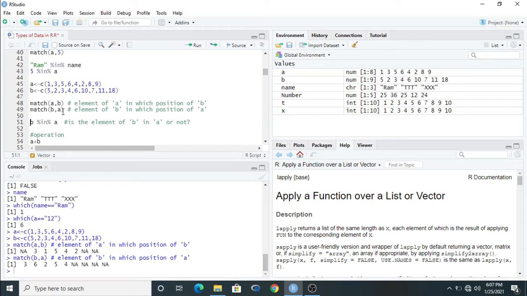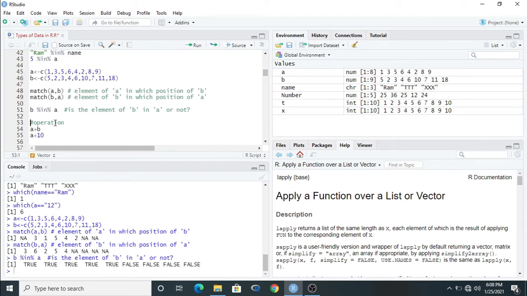Clear? Okay, this is known as your %in% function, percentage in percentage, and what it does is check whether there is an element in A or not. The match function indicates the position value, but this function indicates only the true and false value, whether the element of B is in A or not. You can just run this. Okay, it indicates whether the B element is in A or not.